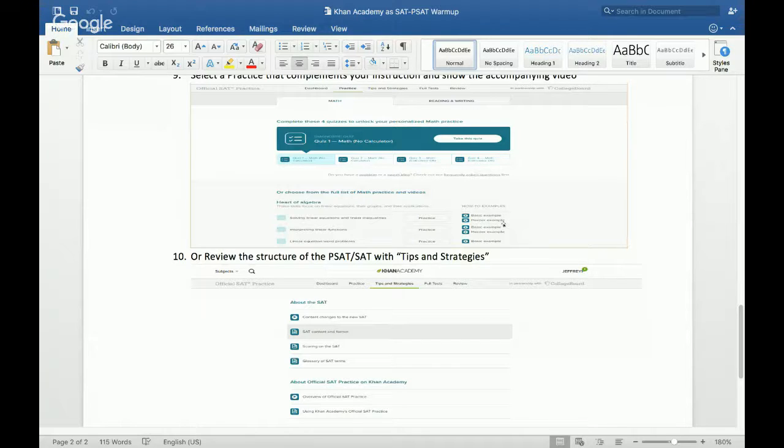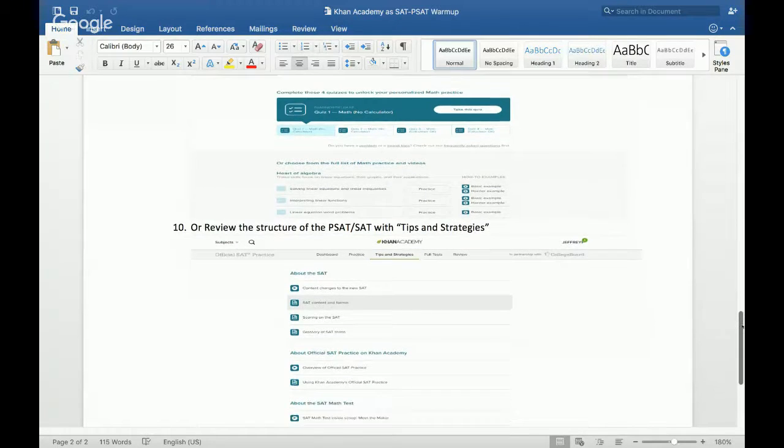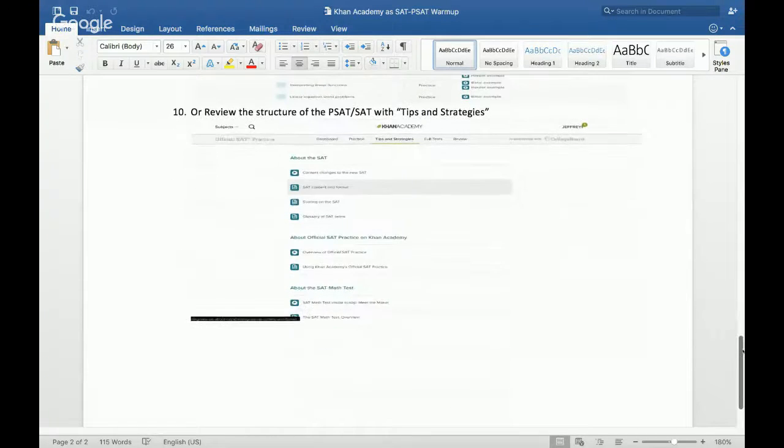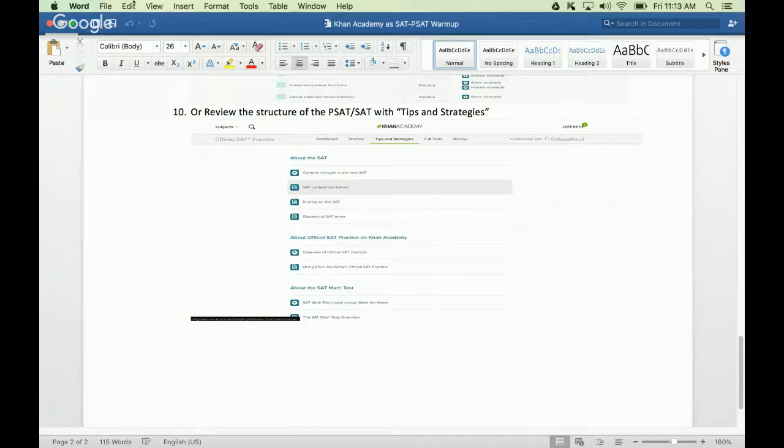But that's a nice little way to do a warm-up, to show one of these how-to example videos on the overhead, and then if the kids do have their laptops, allow them to do some of the practice. If not, they can just do the how-to video. They also have a tips and strategies drop-down, and that's great about the format of the test. Not all of these are videos. A lot of these are documents.